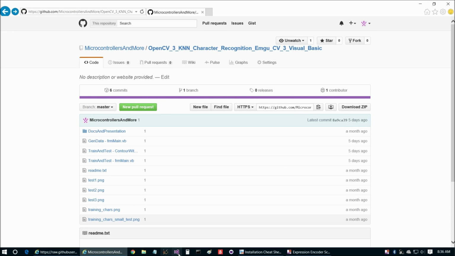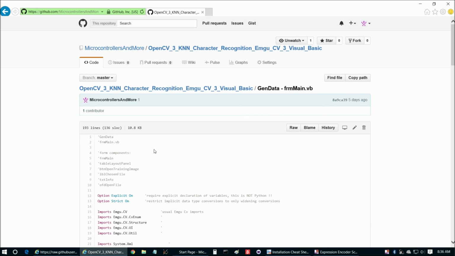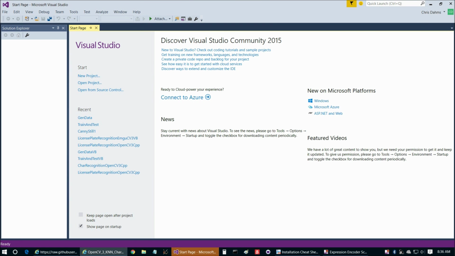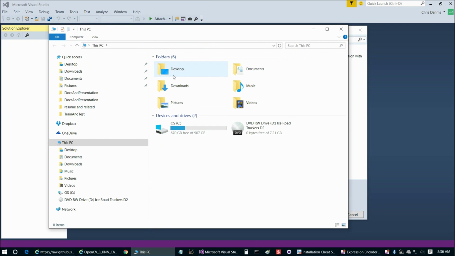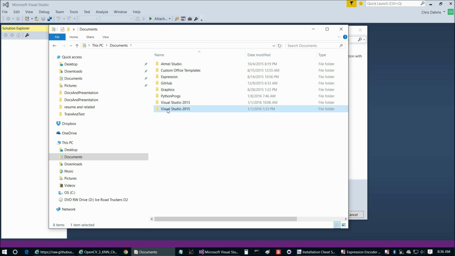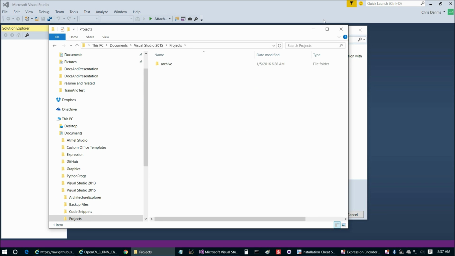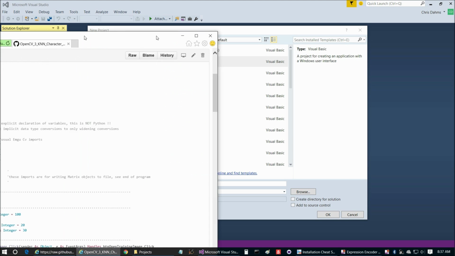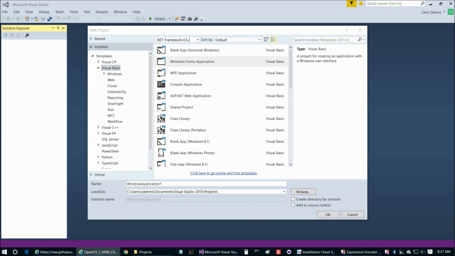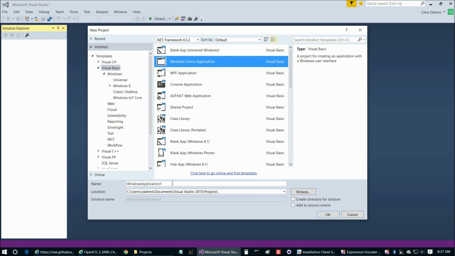So let's go ahead and fire up Visual Studio. Then we're going to go to gen data frmMain and build the project. To do that, we're going to close out of here and then go to File, New Project, and put that in Documents, Visual Studio 2015, Projects, nice and empty there, ready for us. We're going to copy in the project name. At this point I'll pretty much just be copying and pasting out of the code that I had on the screen a moment ago. We're going to choose Visual Basic and Windows Forms Application, then gen data, choose your preferred directory, uncheck those, and choose OK.